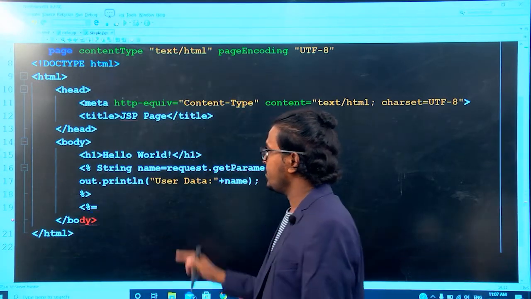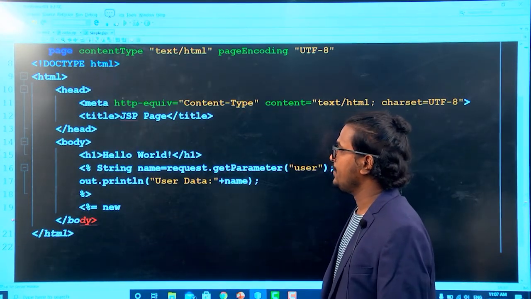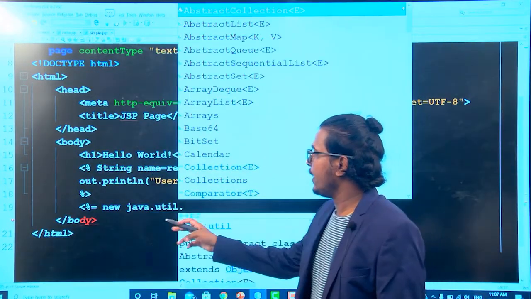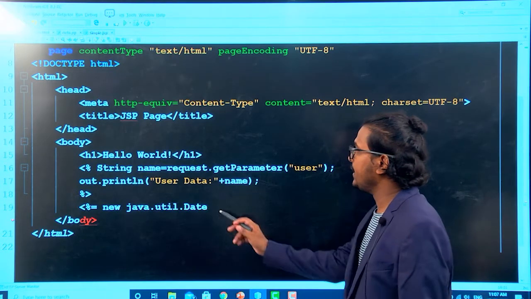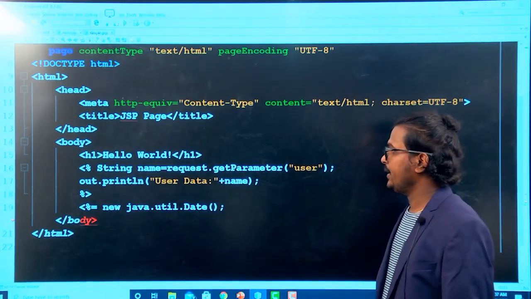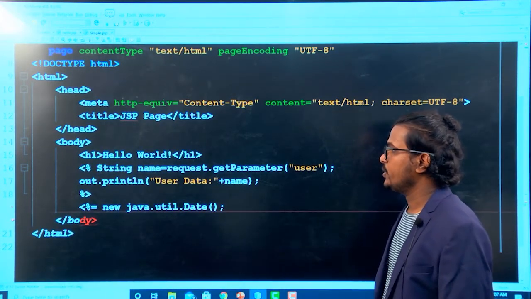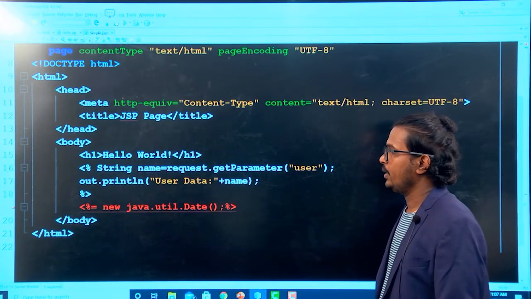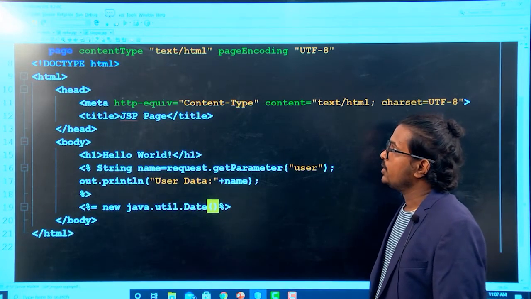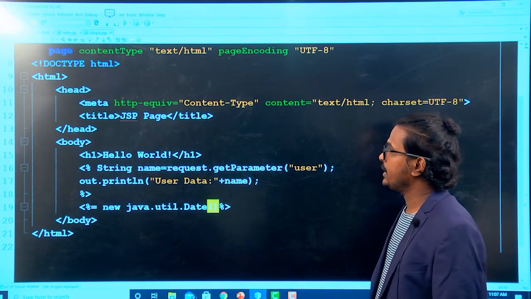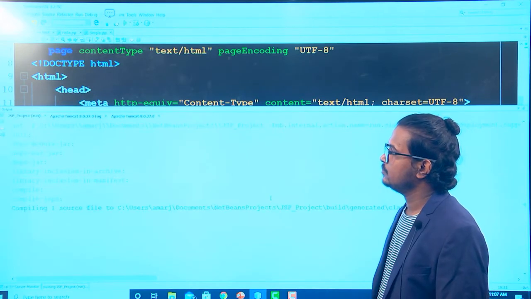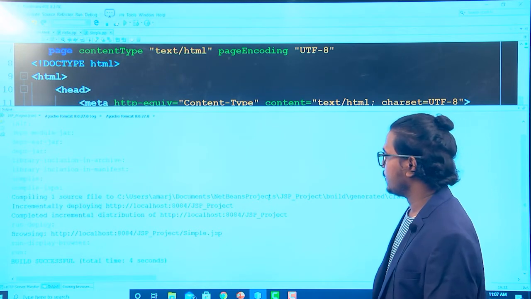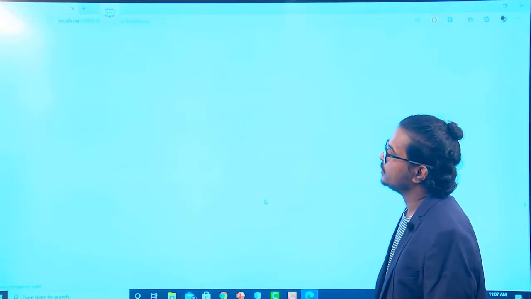Okay, first we have to create your JSP file. My JSP file name is simple.jsp. With the help of the expression tag, I'm printing today's date. This is the expression for printing that information. You compile, save your file and click on the run button. We'll see the output. Once the compilation is successful, it will show the output on your browser.